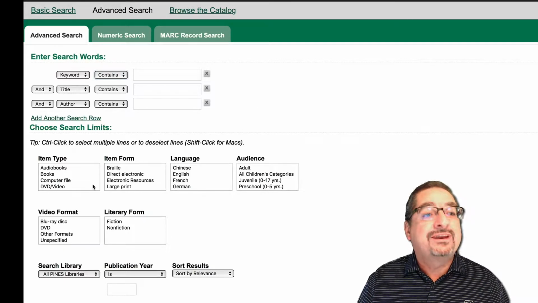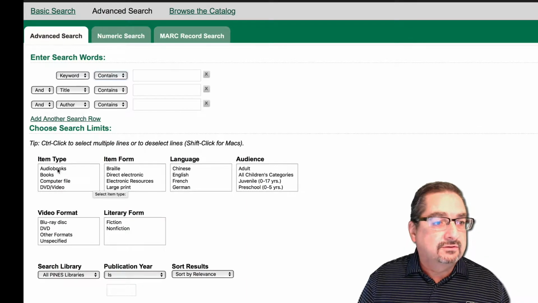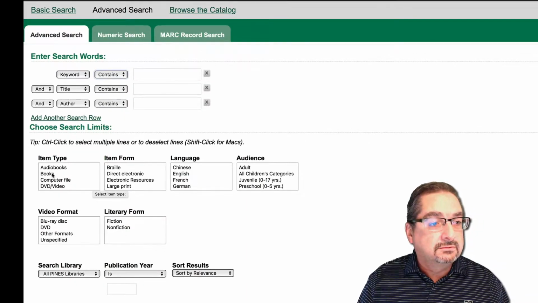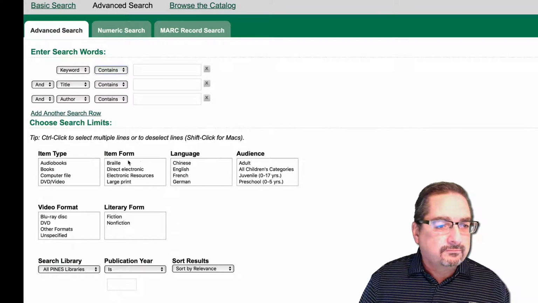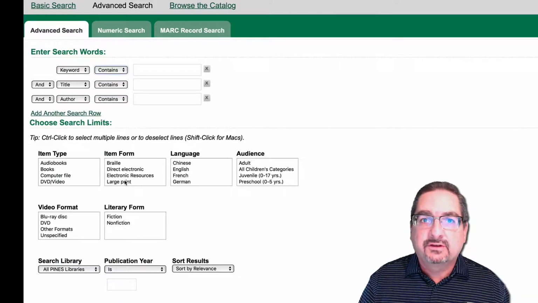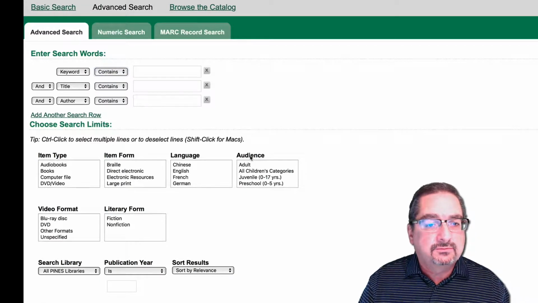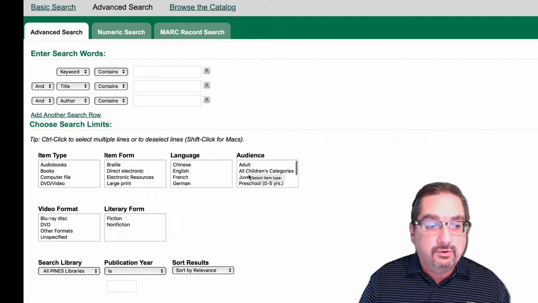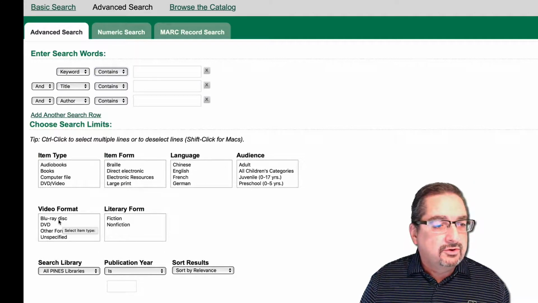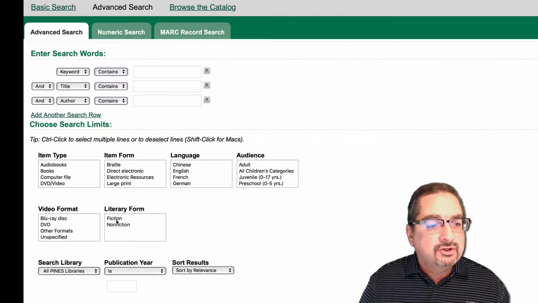All right, in the next section, you can search for item type. You can narrow it down to audiobooks, books, DVD. You can go item form, large print, for example. You can choose the language that you want to search, the audience, whether or not you want to search for children's books or adult-oriented books. You can define Blu-ray or DVD on the video format, and you can choose fiction and nonfiction.